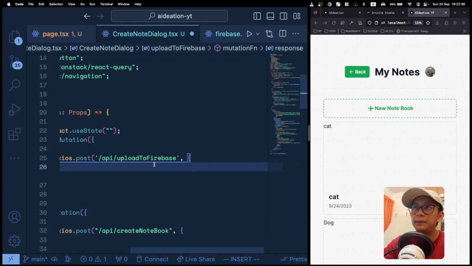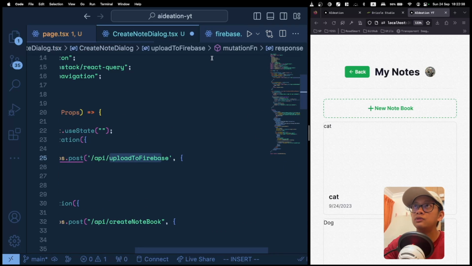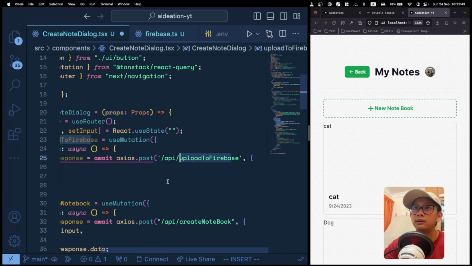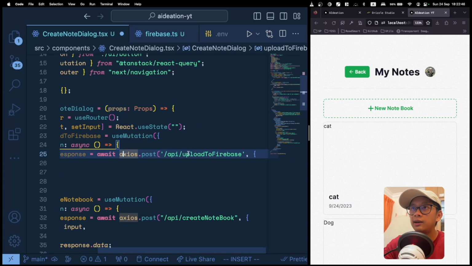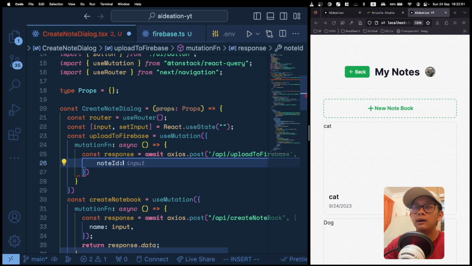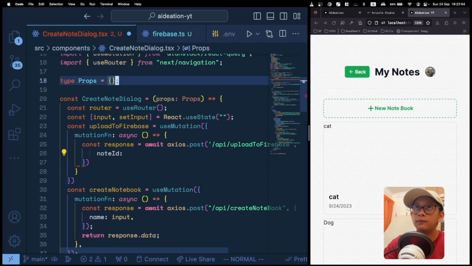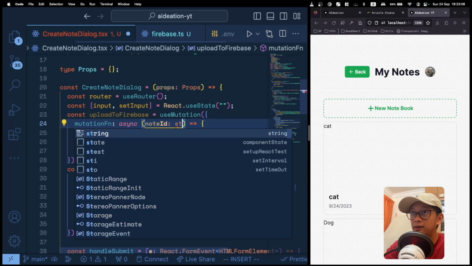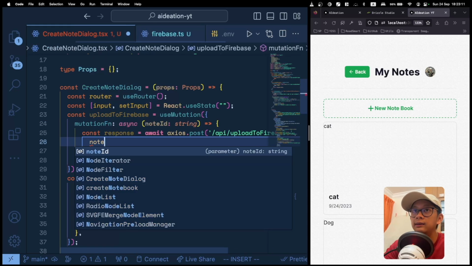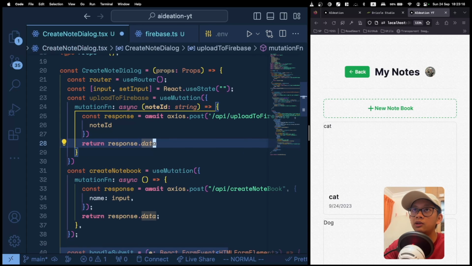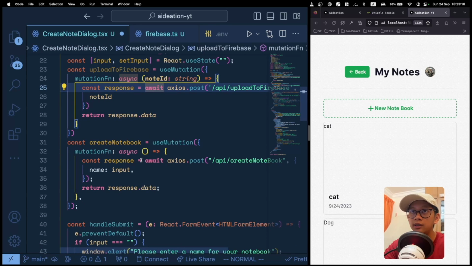Okay, so this /api/uploadToFirebase, this is the route that we created just now, right? This uploadToFirebase route. So remember, it needs one thing. It needs the node ID. How do we actually get the node ID? We can get it from the props itself, right? So to get the node ID, we can get it from the parameter. So we can just pass in the node ID. Okay, and then we can just return response.data. So let me just walk you through what we're doing first. I'll write out the code, then I'll explain.